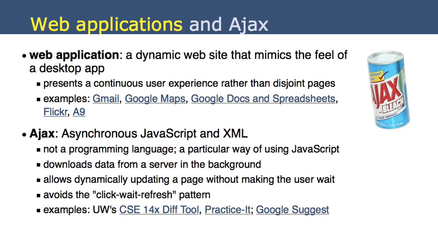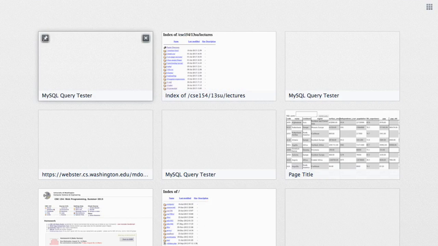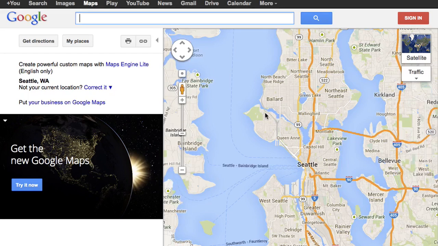Web applications have evolved to the point where they use a sort of internal navigational structure and internal JavaScript-based user interfaces, which allow you to show different panes and hide different things, all without making a new request to the server. So for example, Google Maps, Gmail. Let's just go to Google Maps for a second, maps.google.com.